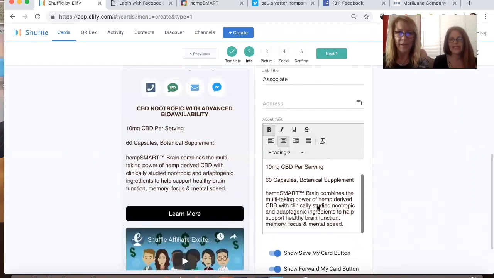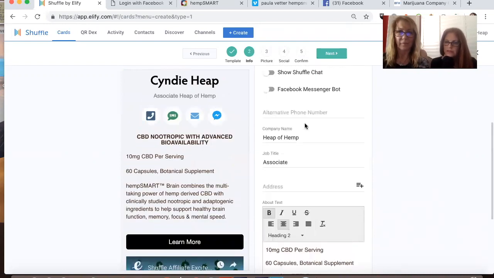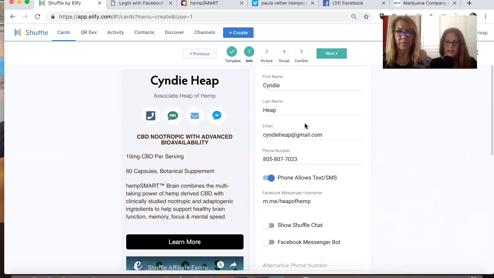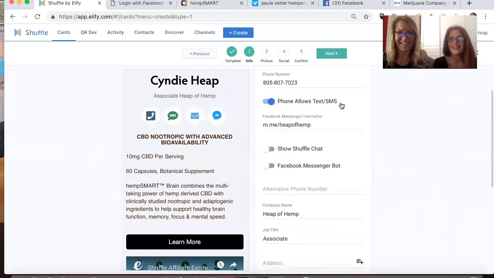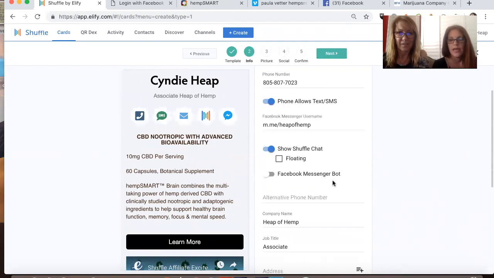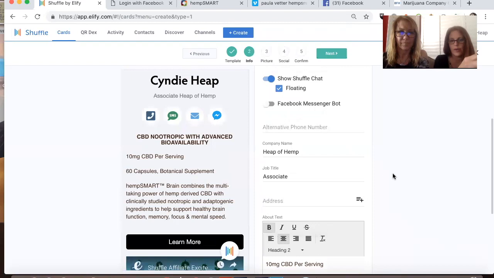Okay, so now we see how the card is building out right in front of your eyes. It is. So it's pretty cool. So next, we have all our information here. Please just double check. You want to go ahead and go up a little bit. Go to the chat and have it floating. And so what that means is if somebody wants to talk to you immediately and has a question right away, they can text. It's like a chat. Yeah, like a WhatsApp kind of thing.